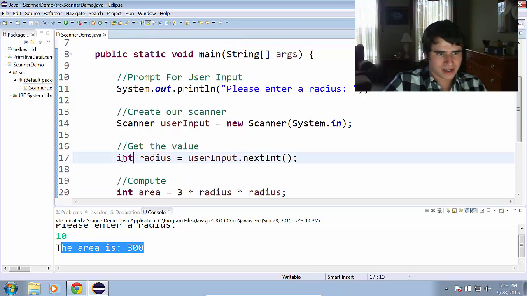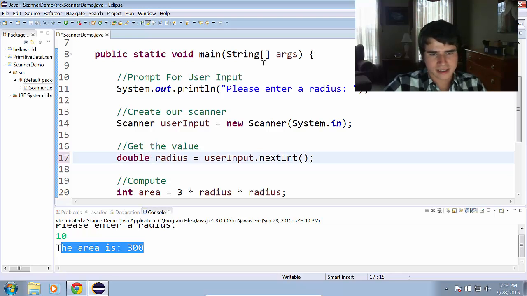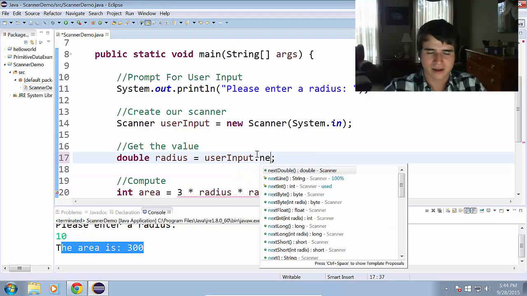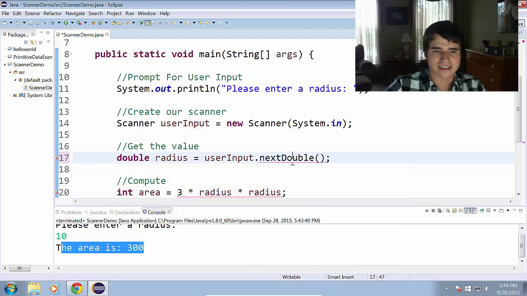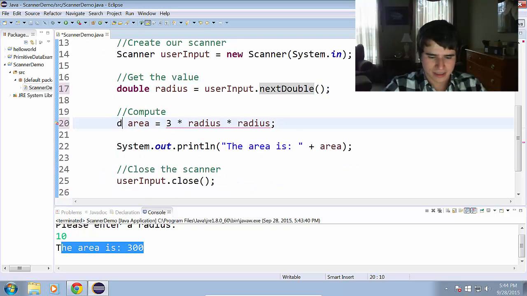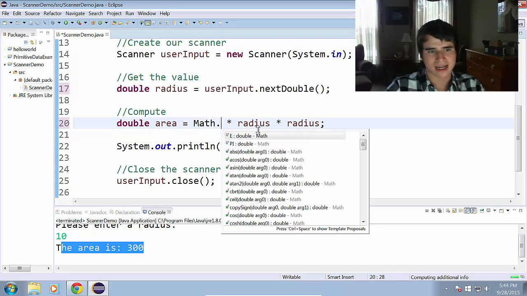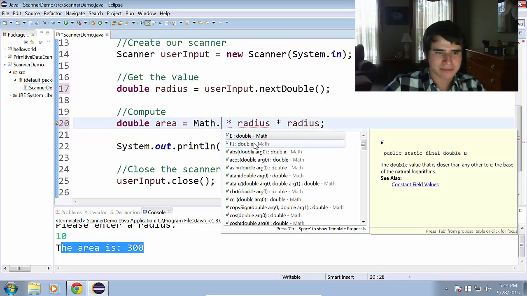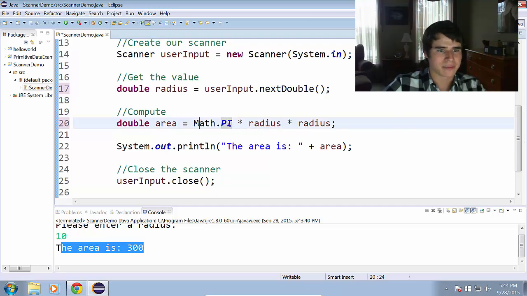So now we'll do double radius is equal to userInput, and instead of using nextInt, we'll use nextDouble. You can see there that instead of using the nextInt method, the nextDouble method will of course find the next double that the user enters into the input stream. And we can say double area equals Math.PI. And we can use this Math object. It provides a constant pi.